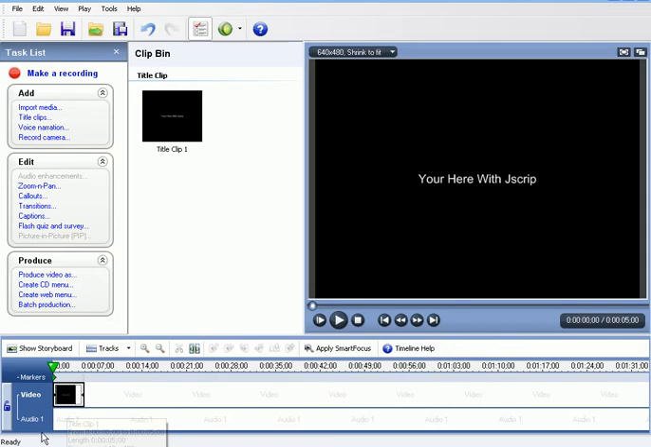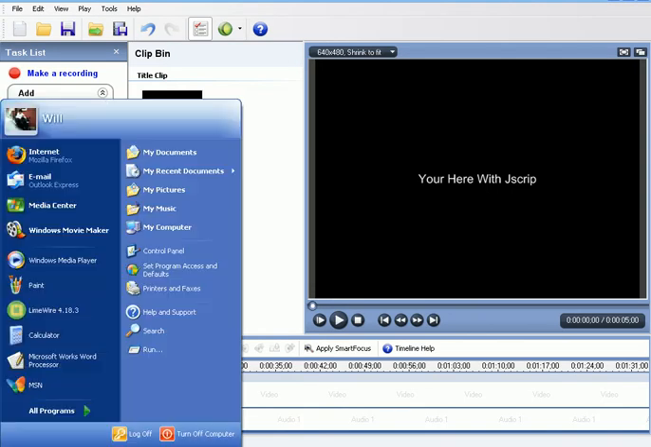Now, to first make our icon, go to the Start menu, then to the Paint program. Once at the Paint program, you want to make your image.